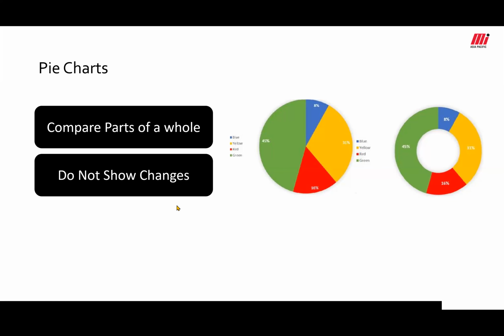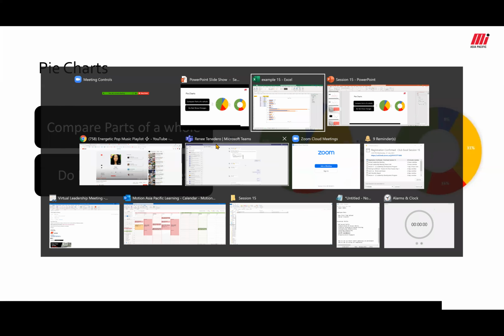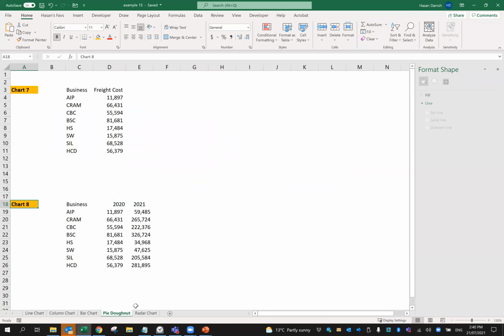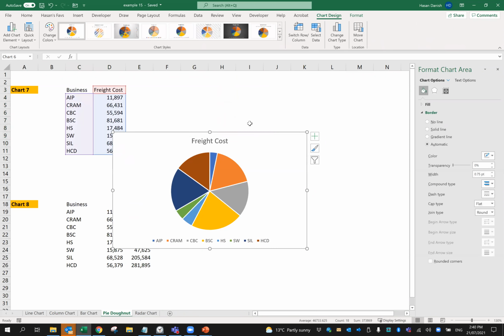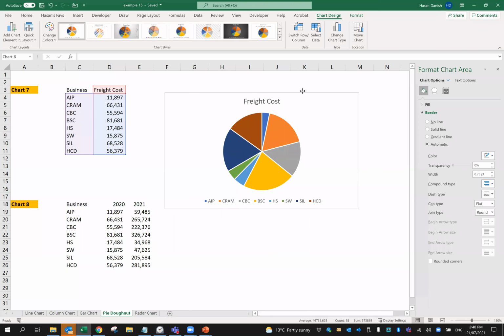So let's look at it. Go into the Excel file, please, and go into your fourth tab, chart number 7. Here we have these businesses and we have the freight cost right here. We're going to create a pie chart. Select the data, please. Insert pie chart. Let's click here, select the first one. Okay, now here you go. You have a freight cost.